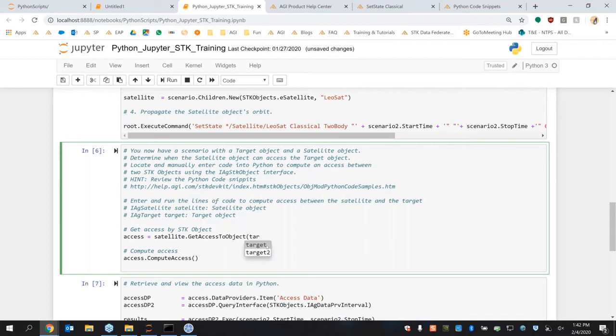And if you start writing your term, so if I wrote TAR and used tab, that would give me this little menu that pops up. I do want everyone to take a moment to do that because this is leveraging that intelligence, telling you what variables you have and which ones you can use. And so here I'm going to use my access. I want to compute access between my satellite object and the target object. So that's the change I'm going to make over here.